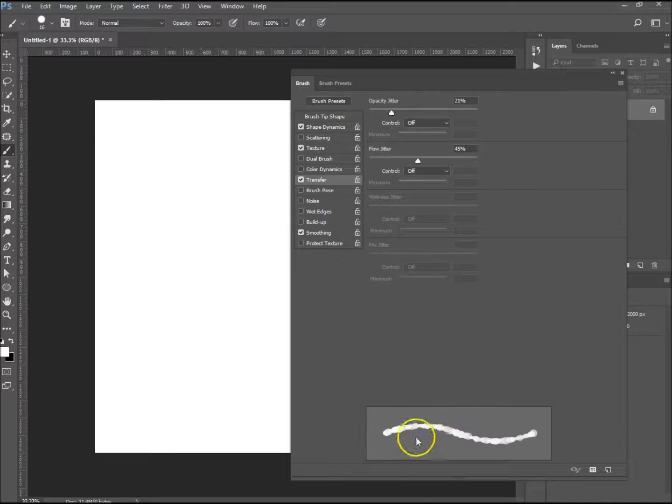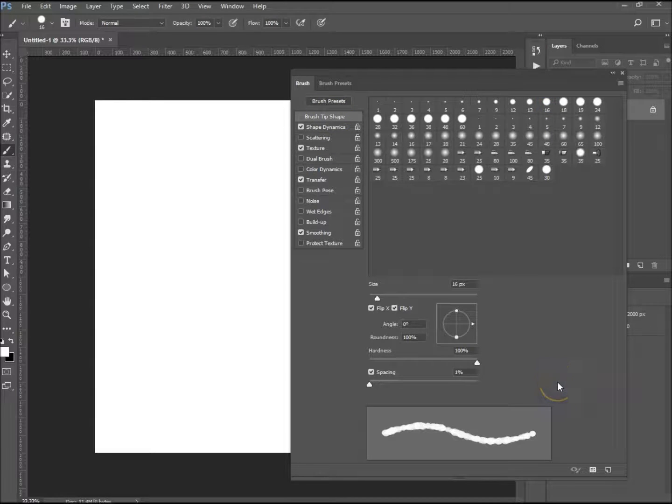And you can see here you're thinking, oh, how's this going to look like clouds? Well, it is. Let's go up to brush tip, and change your hardness to 0. I'm just going to increase the size of this so you can see it a bit better. And the spacing, it's up to you. I don't really want to change the spacing, but if you want, you can change it a little bit to thin it out.